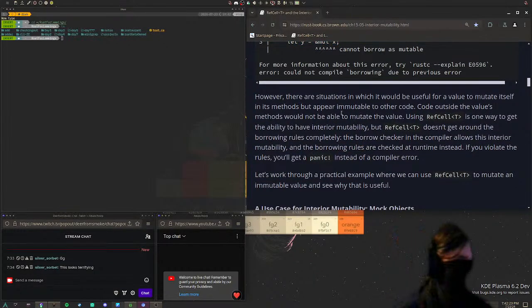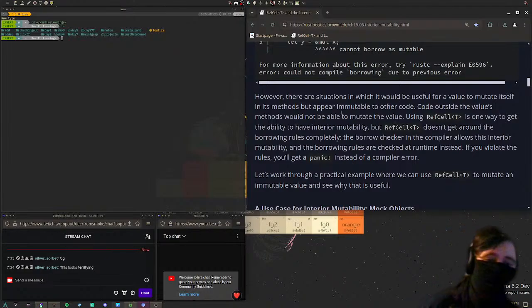However, there are situations in which it would be useful for a value to mutate itself in its methods but appear immutable to other code. Code outside the value's methods would not be able to mutate the value. Using RefCell is one way to get the ability to have interior mutability, but RefCell doesn't get around the borrowing rules completely, which is good. The borrow checker in the compiler allows this interior mutability, and the borrowing rules are checked at runtime instead. If you violate the rules, you get a panic instead of a compiler error.